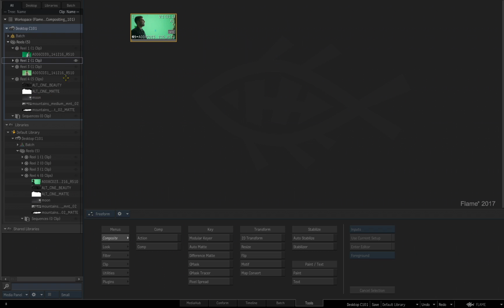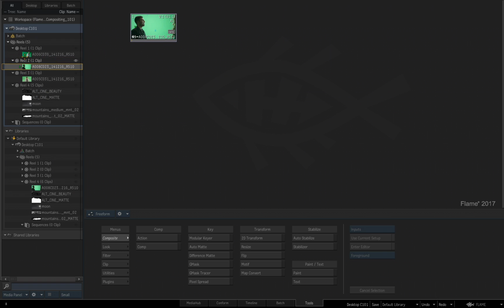Looking over at our media panel, let me expand this out so we can see what we're looking at. Reel number two is what we're looking at. The reason why that happened when I switched to freeform was that whatever clip you currently had selected, that reel is going to be displayed in the freeform area. And right now we only have one media source, one clip on this reel.